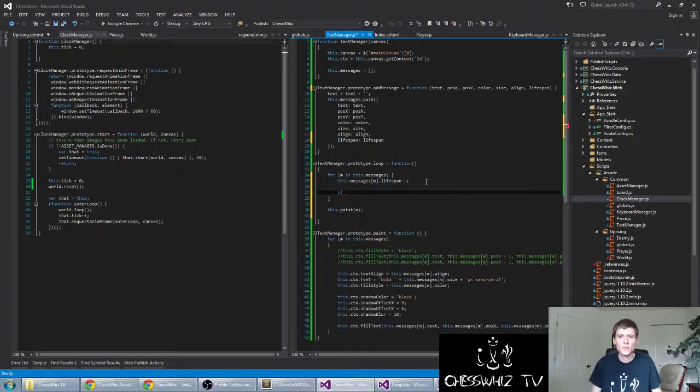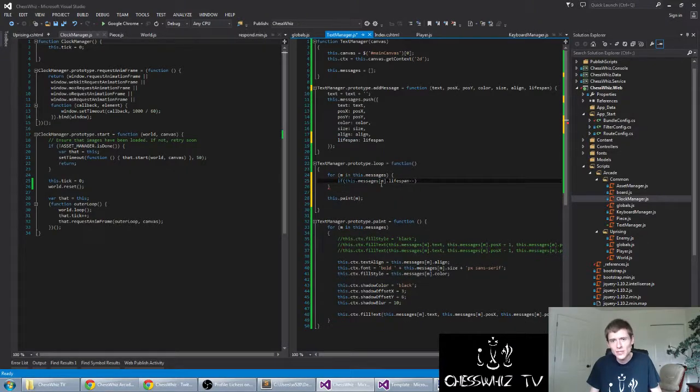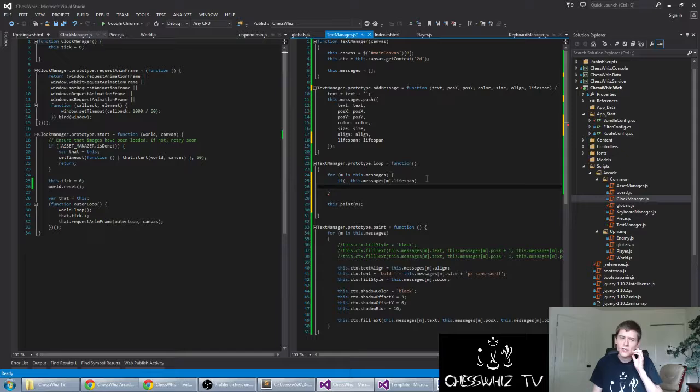And say, if. Of course, all the pro programmers do it like this, where the decrement is inside the if statement. I wonder if you can do this in JavaScript. I forget if you can. In C, this is the leet way to do loops. So this decreases the lifespan. If it's less than or equal to 0, I should say is equal to 0, but the safe thing to do is check for negative so that it doesn't live forever.